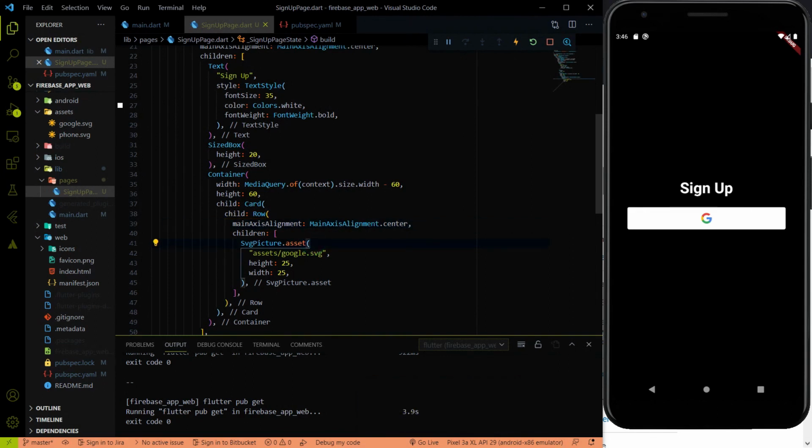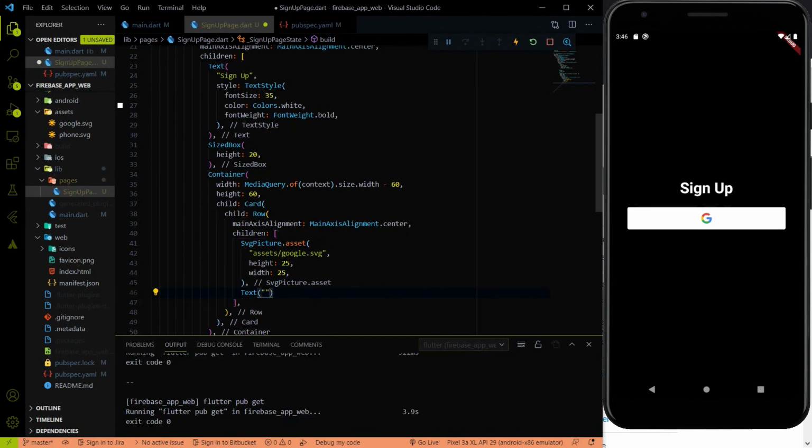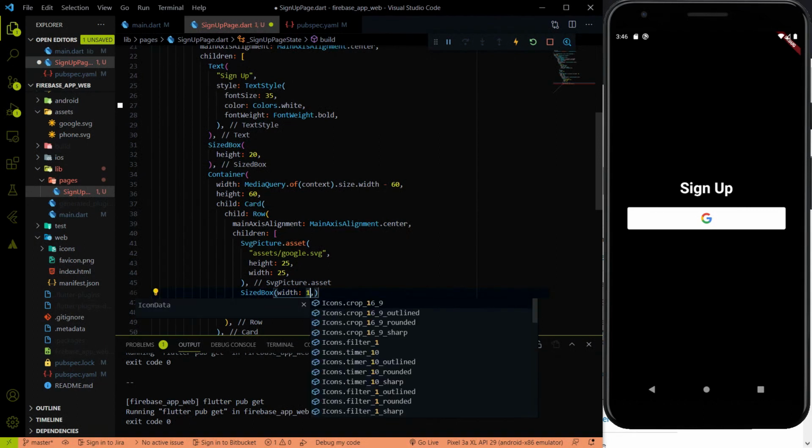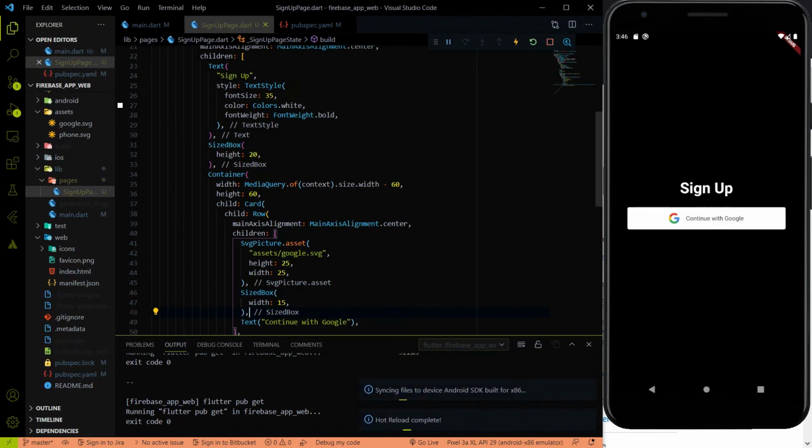Now just after this SVG picture, I also have to add the text, which will be continue with Google, and I am going to provide some padding between these. That will be a size box with the padding between them around 15, and I am going to hit the save.